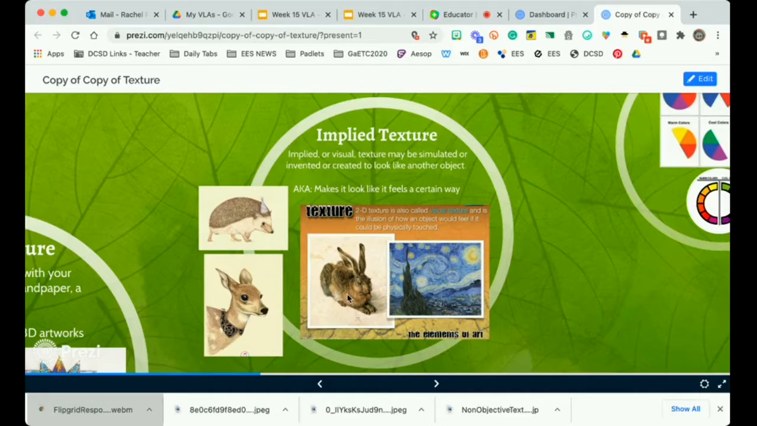This is actually a drawing of a rabbit. It looks like a photograph, but it's a hyper realistic drawing. And if you were to touch it, it would be a flat piece of paper, but it makes you think that it would be really soft.